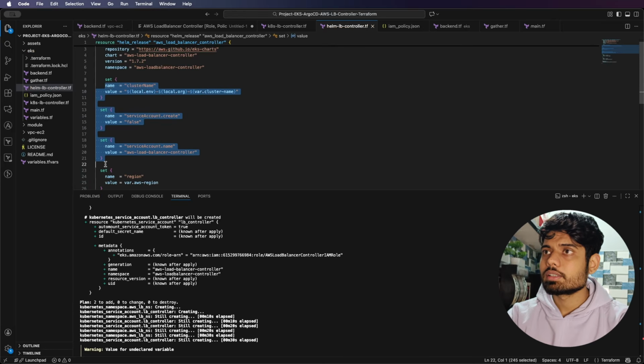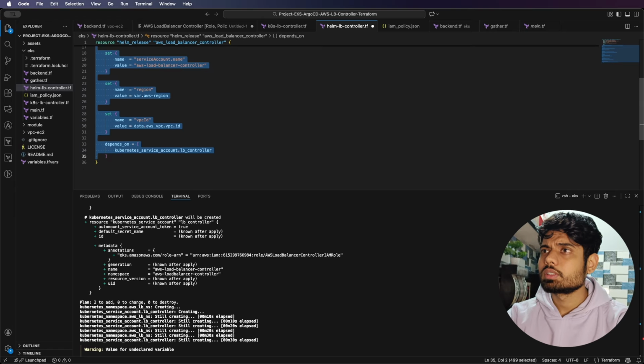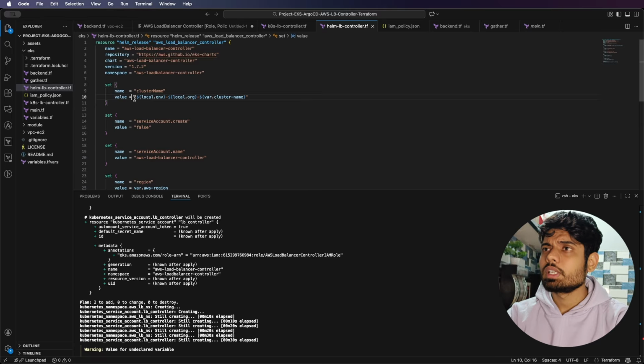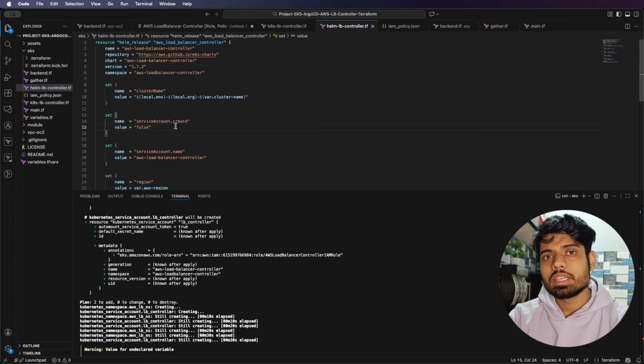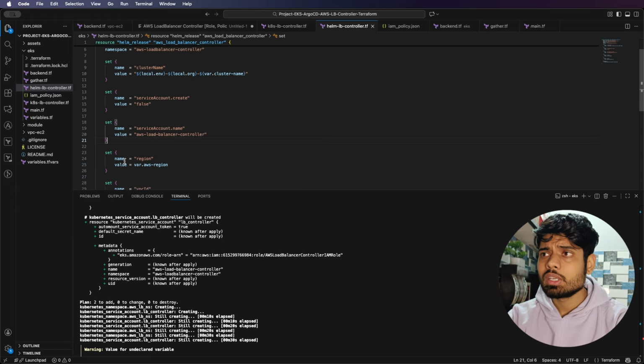So first of all, I'll just correct the indentation. And the first thing that we are doing is cluster name. We have to specify the cluster name, so whenever it creates the load balancer controller, it will be able to identify that, and then it will create the service account. As we are already creating the service account on our own, because we have to provide different policies and permissions, we are keeping that false, and then we are specifying the service account name, which is this.